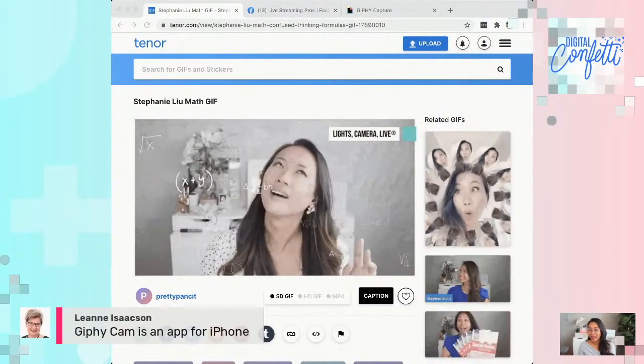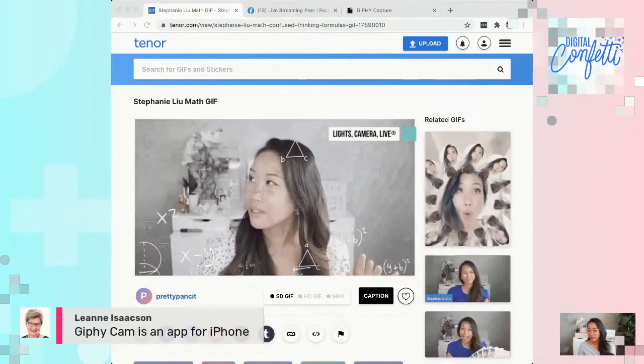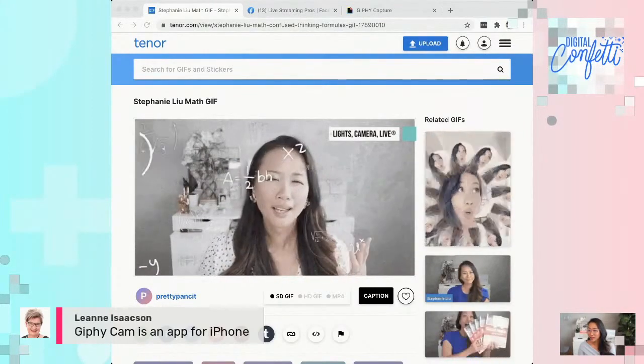And yes, Giphy Cam is an app for iPhone. Thank you, Leanne. Appreciate you swooping in there.